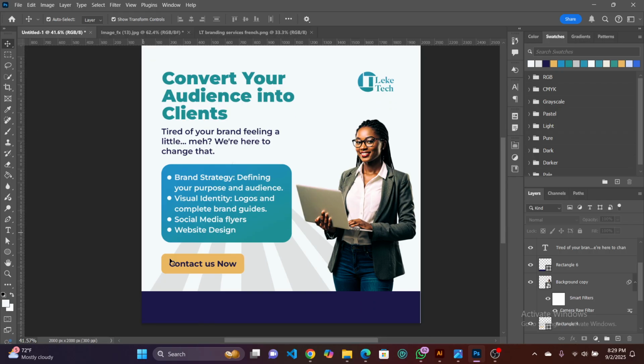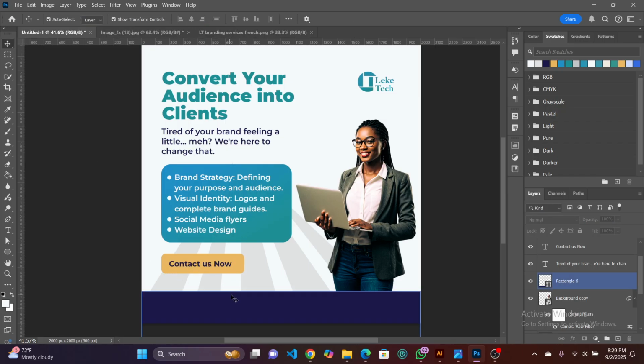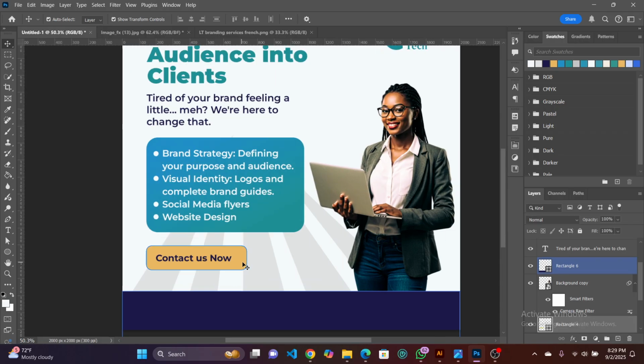So that we keep adding elements on our design, and the more elements we add, the better everything looks. So we're going to reduce the text here to 13 and reduce the size of our box here.